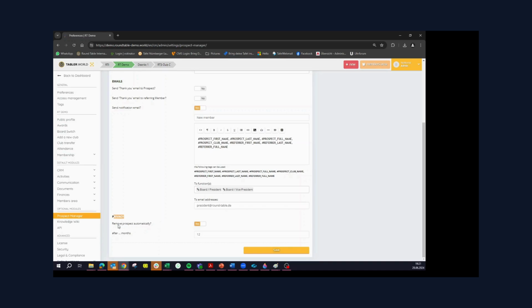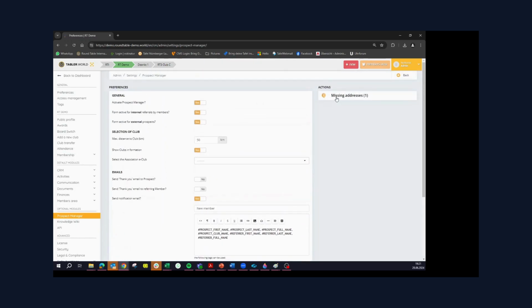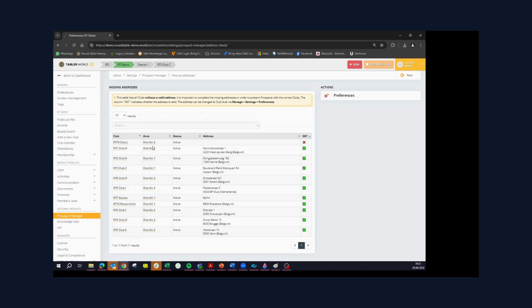At the end, there's a privacy setting for removing the prospect automatically. I would also, because of GDPR, recommend that. But you should not set it to less than 12 months, because it can happen that from when a prospect was contacted, until he became a prospect, and then until he joined as a member, this takes a little bit longer than this. And on the right-hand side, you can see the addresses, if something is missing. If an address of a club is missing, then this club cannot be found in the prospect management system.